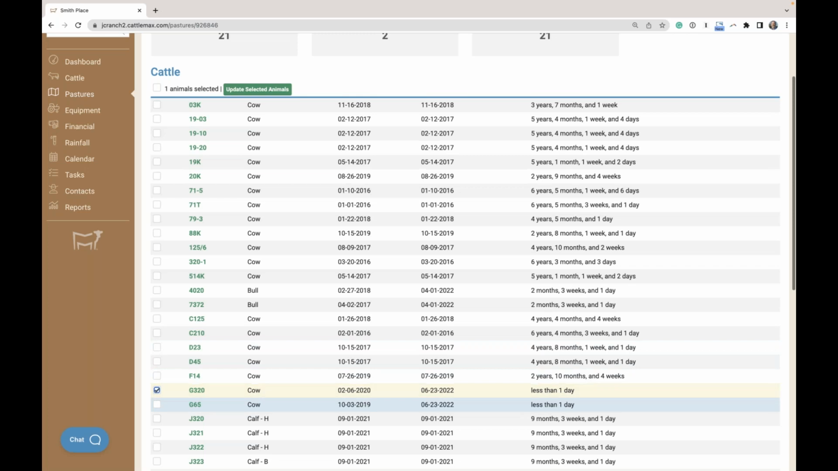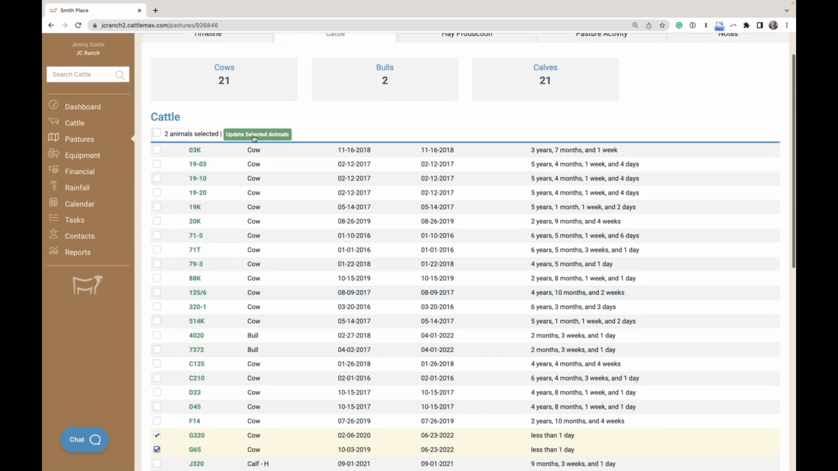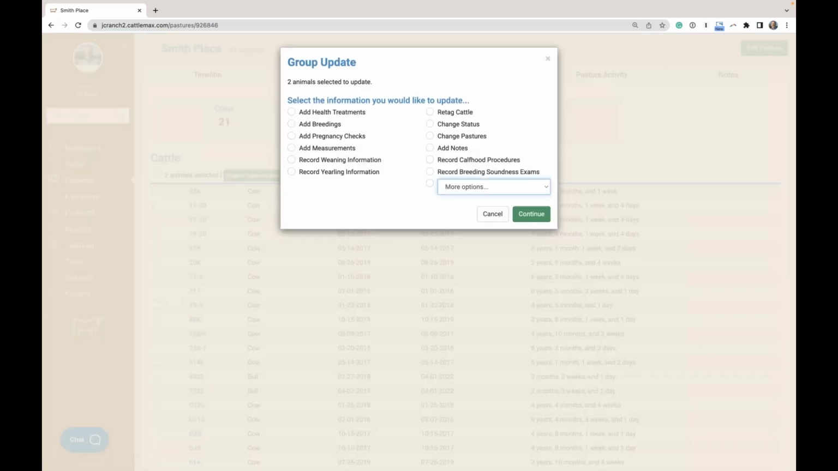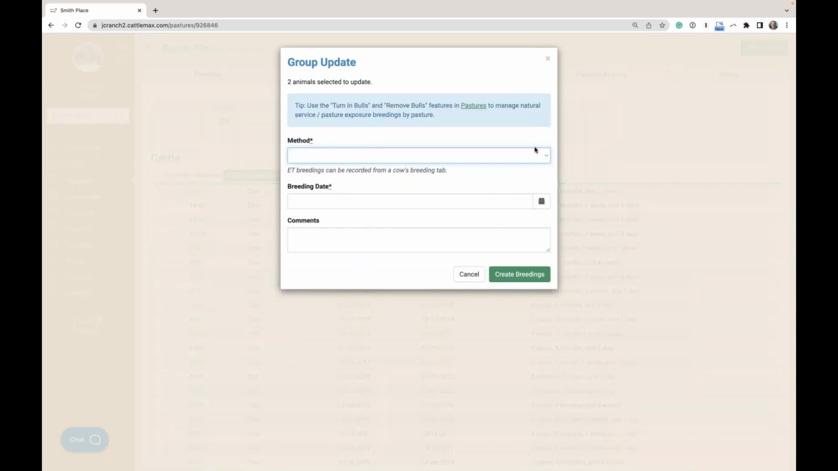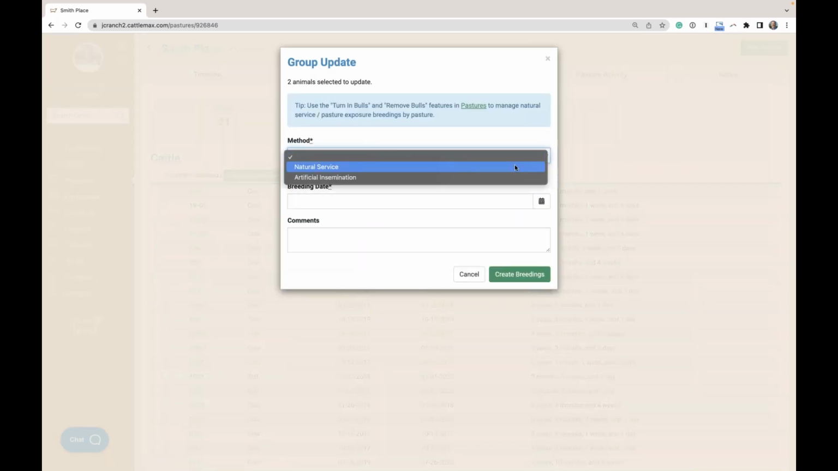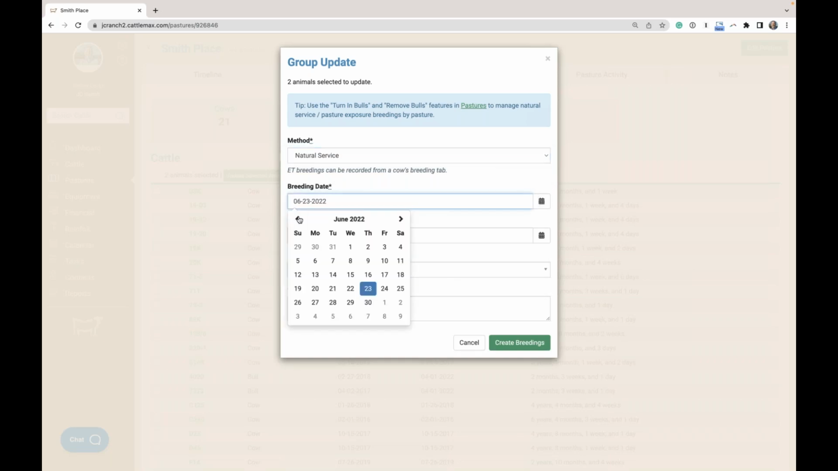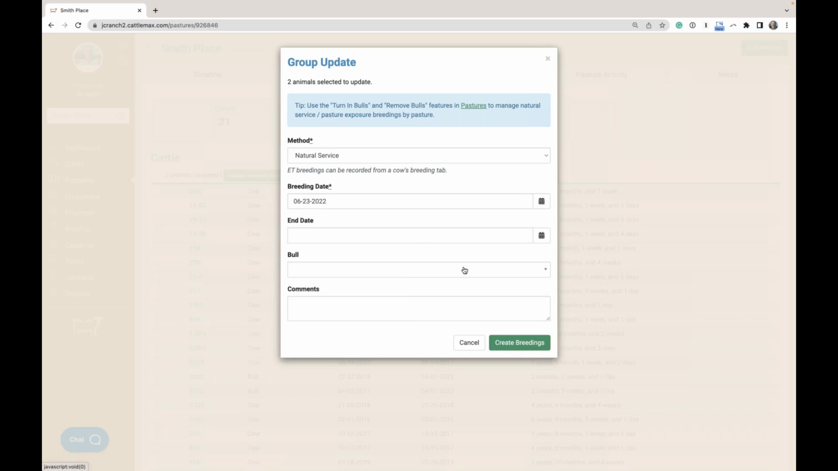G320, thank you, and G365. So we could have come here. It's still the same thing, isn't it? There's no way to add them both at the same time. So we can add the other breeding as well. Natural service. We back that up to, well, we want them to be bred today. And our bull was 40/20.